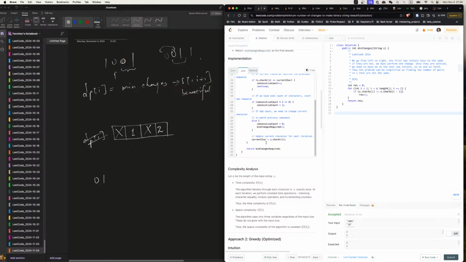I see what it's trying to do. So you go through this, right? You just do consecutive count, and if it's even, perfect. If it's odd, then the next one would change into even, right? Next one would change, and then you just move on.